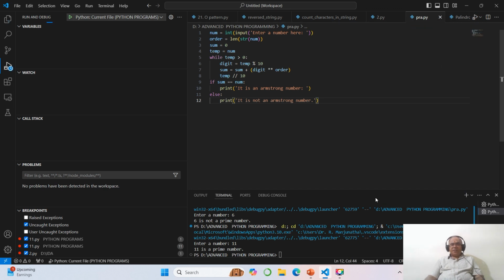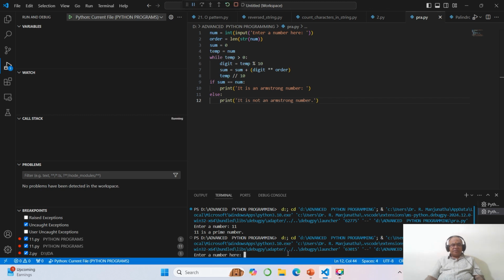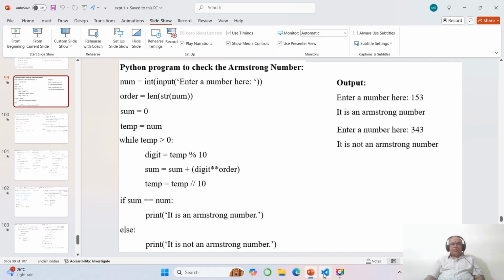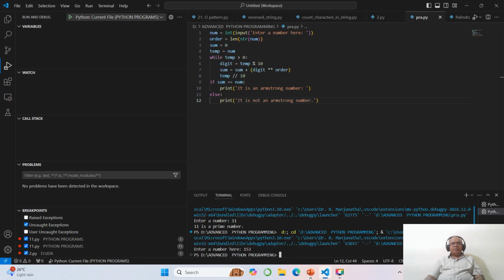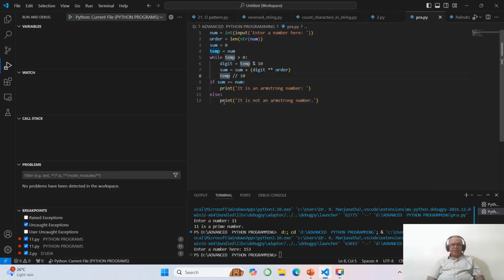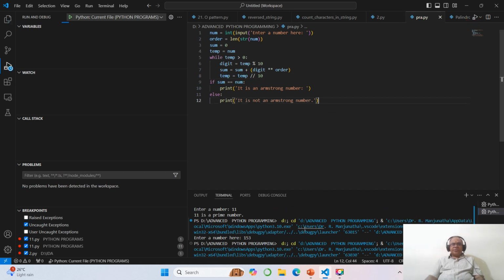So I will go for the Python debug file. Enter a number here. I will say 153. When temp is greater than 0, digit is equal to temp % 10. Then sum is equal to sum plus digit to the power of order. Temp is equal to temp // 10. So here, this is what I have made a mistake. Now I will try to execute.